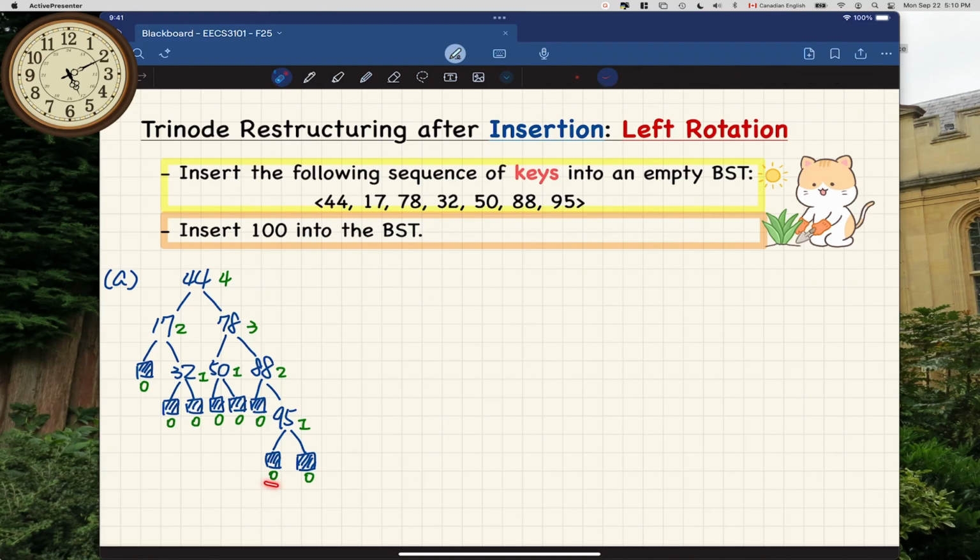We got 0, 0, and then we got 1. 0, 1, we got 2. 0, 0, we got 1. 0, 0, we got 1. 0, 1, we got 2. And then also we got 1, 2, we got 3. 2, 3, we got 4.